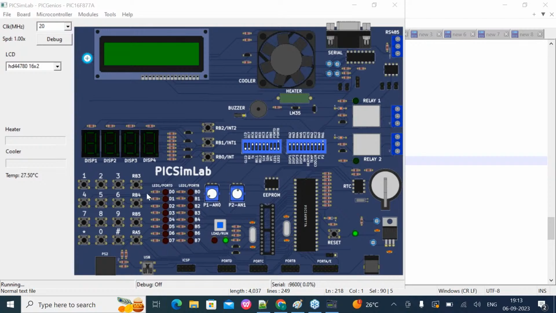What I was saying, to get that answer we have to check the schematic of the board. The schematic is a document in which the connections done on the board are shown as a picture. Now you downloaded this and loaded this Pixim lab. If you want to see the schematic of the board, I will guide you on how to download it.